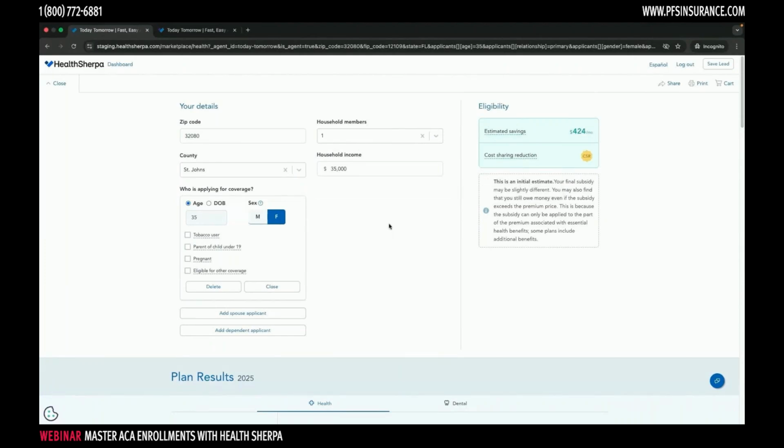The other cool thing I like about the quoter is I can let Health Sherpa be the bad guy. I don't have to do it. I don't know about you, but getting people to answer this tobacco usage question is often very sticky. You can easily hover over this and say, hey, consumer, this is how the marketplace defines tobacco usage. How do you want me to attest to this on your behalf? I'm your licensed agent, right? I'm not a mind reader, not a fortune teller either.